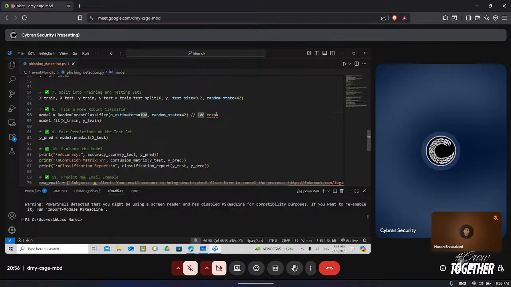We have 100 trees. Based on them, for example, if 83 of them say that this email is a phishing email, so 80 is more than 20. So in conclusion, we can say that this email is a phishing email.